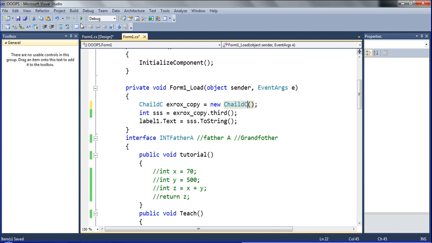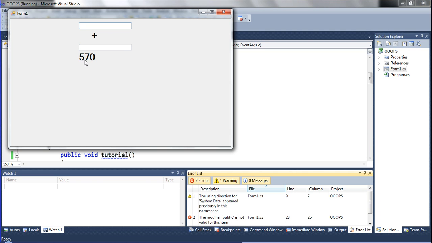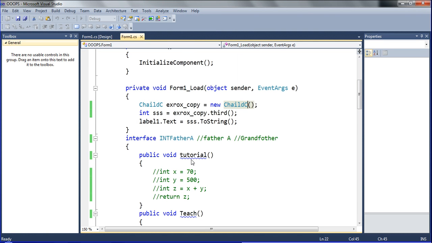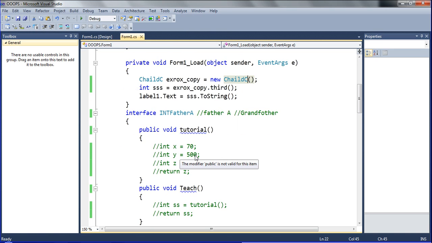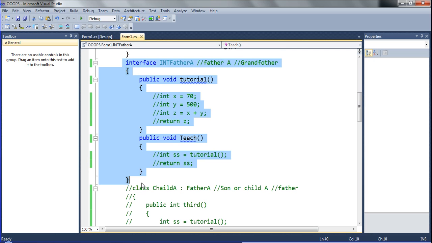Okay. Now I'm going to run it. Means it will be run. See, 570. So we can get. Okay. See, another I'm going to tell. Here, this is the interface, the father one. Okay. So interface contains the method one. This method one, and then this is method two. Okay. So second one. See, just to copy this.